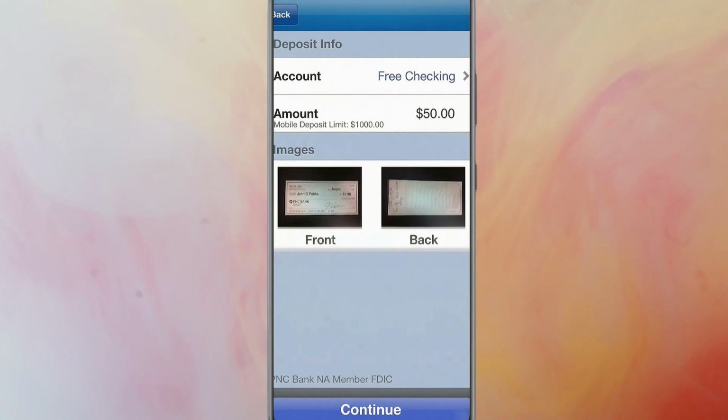Step 6. Funds availability. Deposits submitted before 10 p.m. ET on a business day are typically available the next business day at no charge. For faster access, PNC Express Funds is available for a fee, making the full amount available immediately.